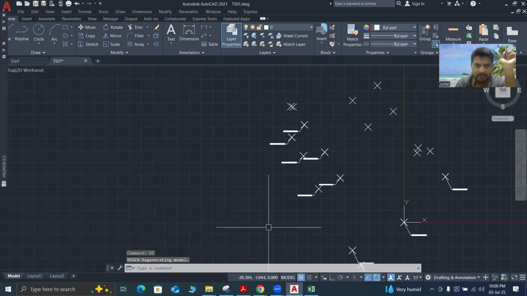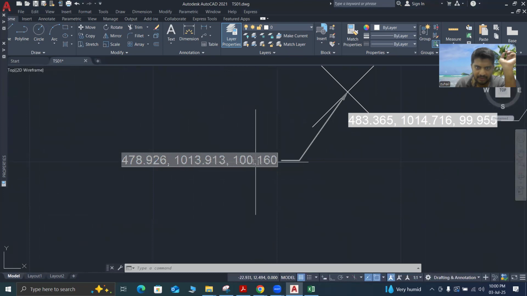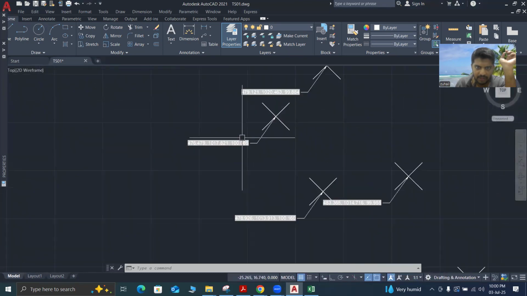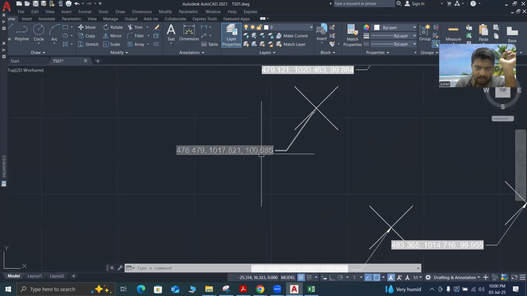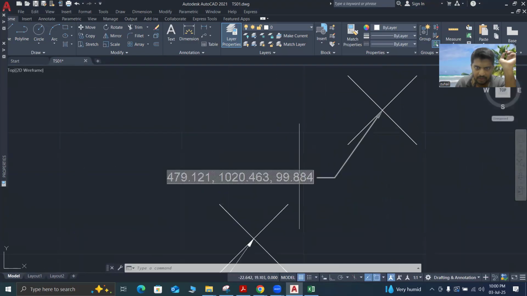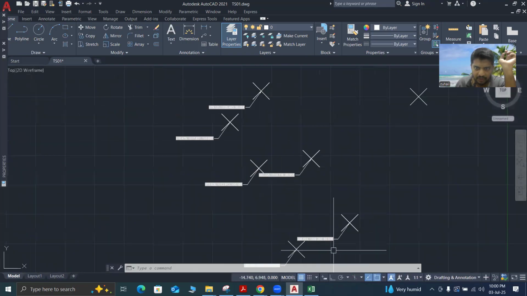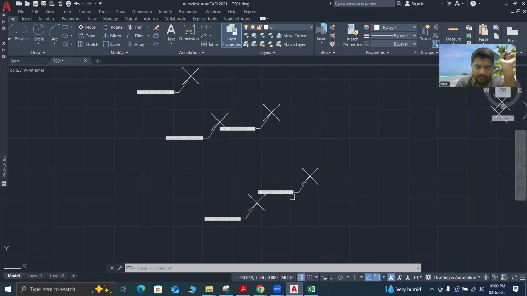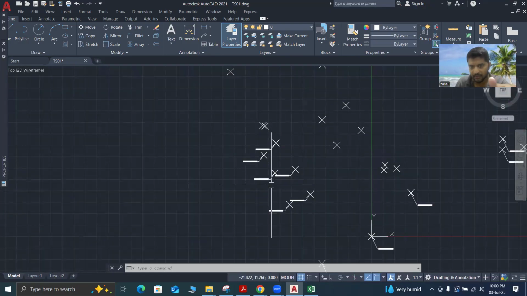Now you can see the changes in the value. Here, this one is 99,488. Here, there's a change. Now it is changed. Yeah, there's a change. Here, 100,160. Here, 100,085. Here, 99,884. Here, 99,995. All the coordinates are now exactly changed. I mean, the particular point coordinate is now showing to you.